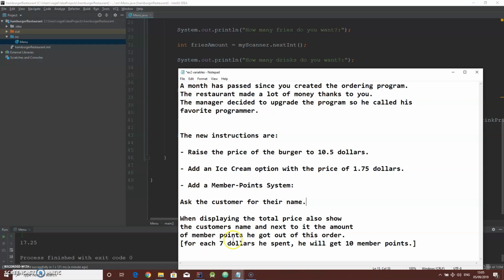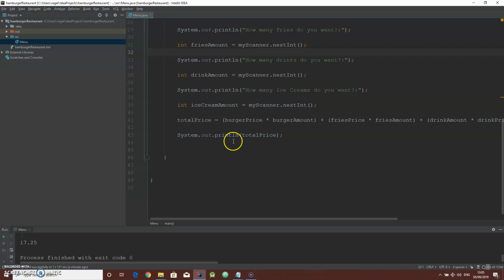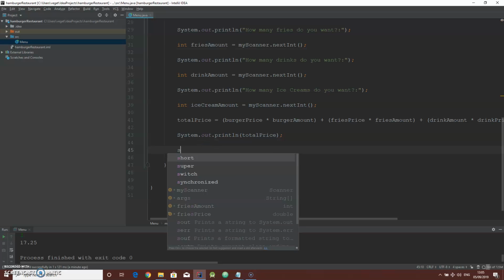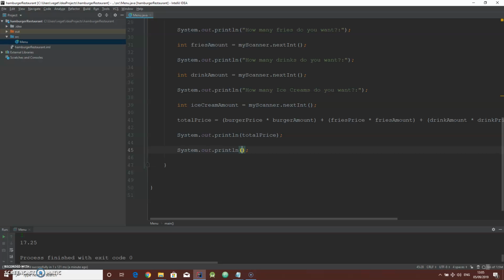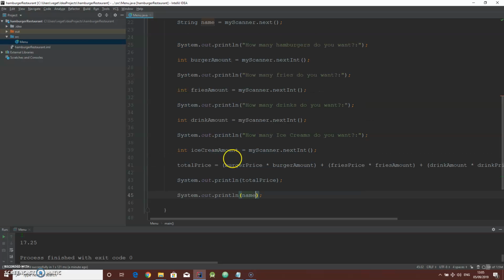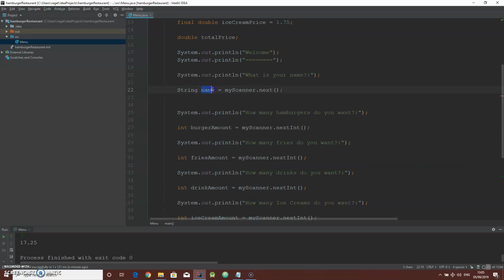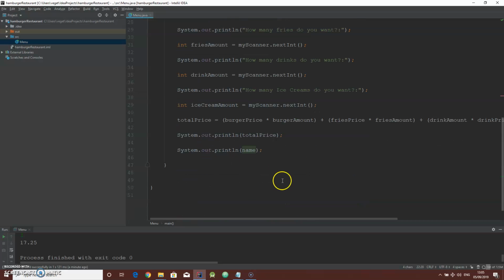So we need, when displaying the total price, to also show the customer's name and next to it the amount of member points he got out of this order. Okay, so if we want to display the name, we just do another S out, and here we write name. Because it will search for the name, and it will say, okay, the name is the name he entered into the scanner, and it will save it inside the string and output it here.